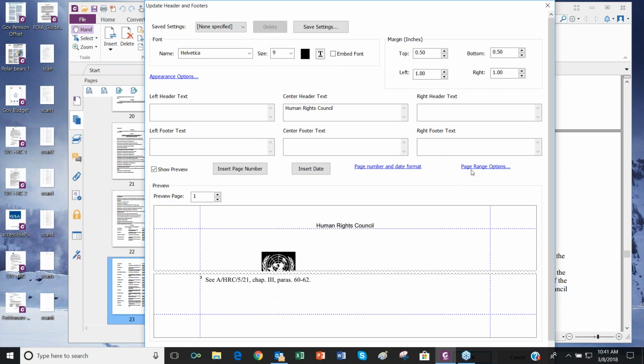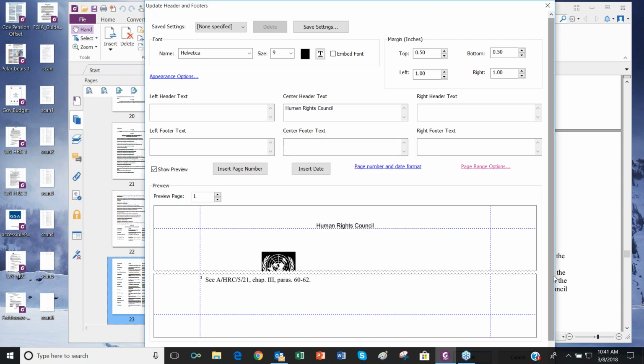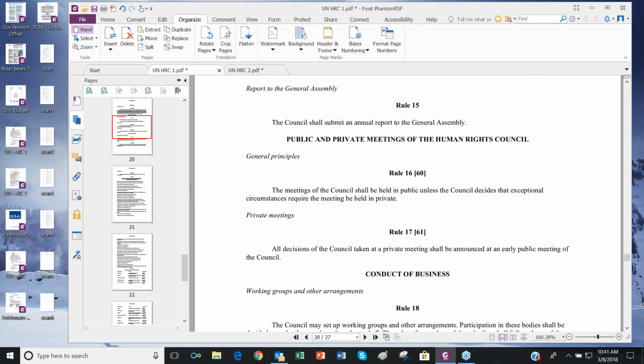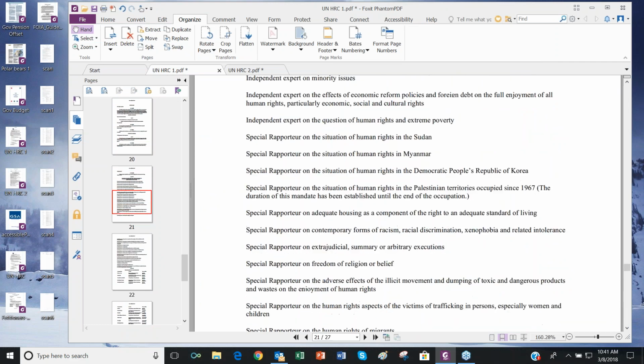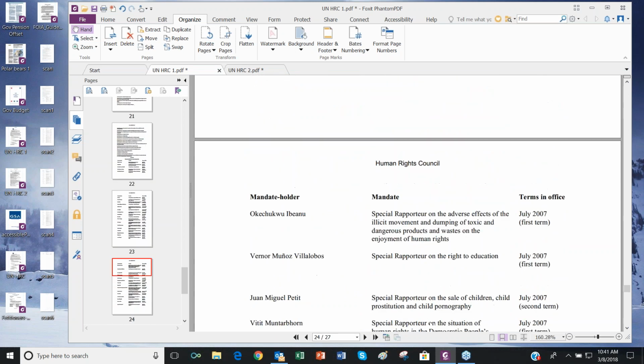But what I want to do is select page range options that says all pages, because now I have some new ones that don't have that header. So all pages, I hit OK, and then I hit OK for my update. And now it goes through and puts the header on each of the new pages that I put in, which is my appendix. So that is a very simple, easy way to merge pages from multiple PDF files into a single document.